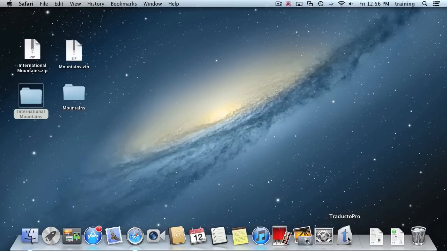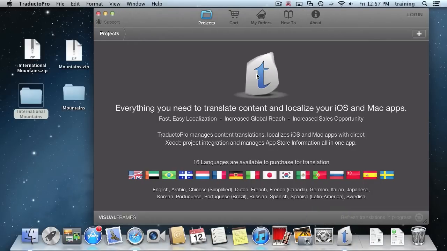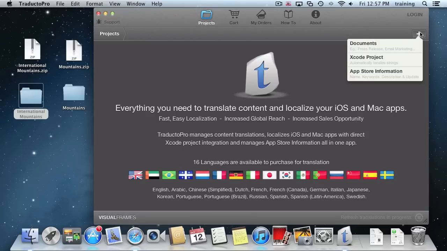So let's get started. You're now looking at the TraductoPro home screen. TraductoPro supports three kinds of projects. Document. This is what you would use to translate any kind of document you want, whether it's a press release, email marketing, and so forth. App Store information. This is what you would use to localize your app's metadata for the App Store. And Xcode project. This is what you would use to automate your Xcode project localization.